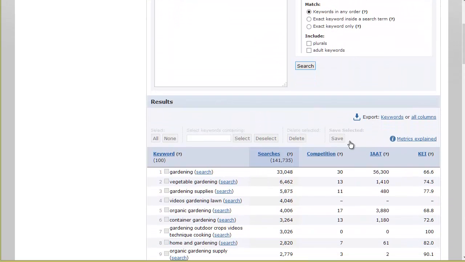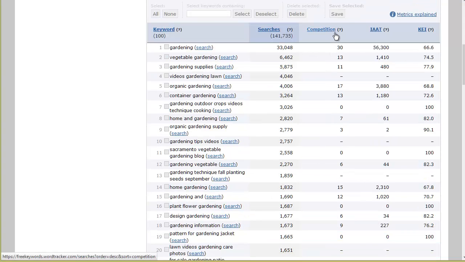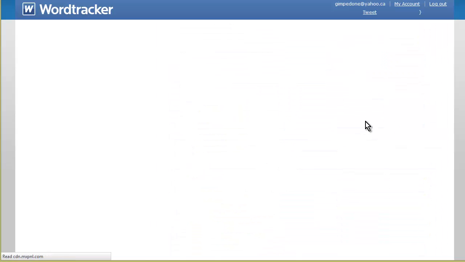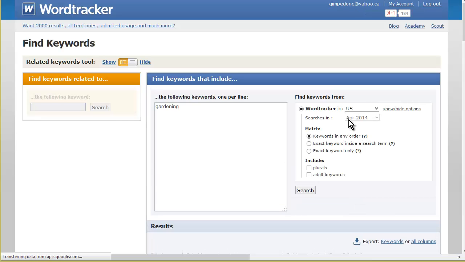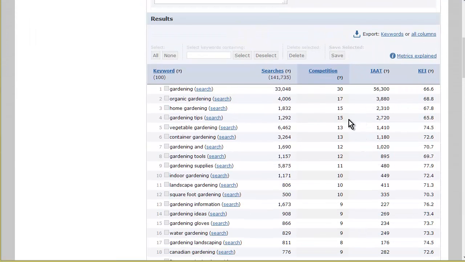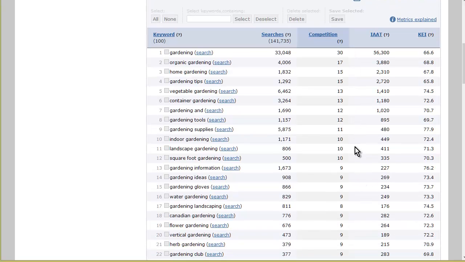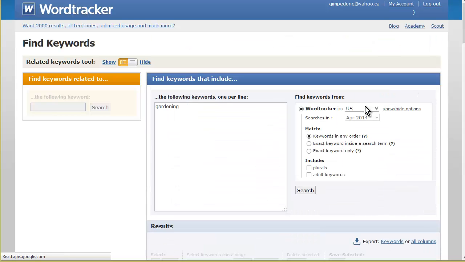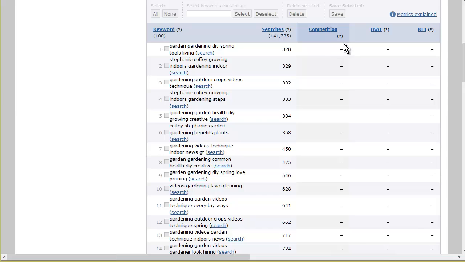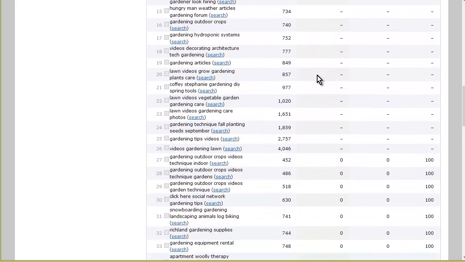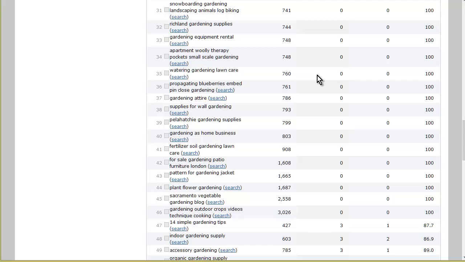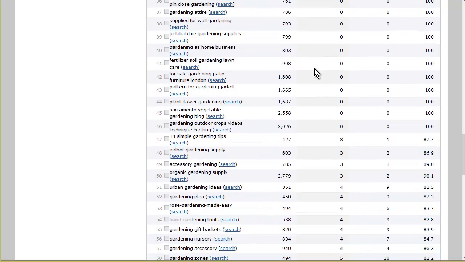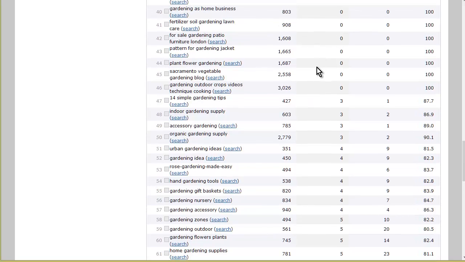Now what you could do here, if you click on the heading for competition, this will sort it. Okay, so this is highest to lowest. So if we click on it again, we now have low to high. So we can have a look at the number of searches here. So let's roll until we find some competition and a significant number of searches. Okay, so let's start looking here.